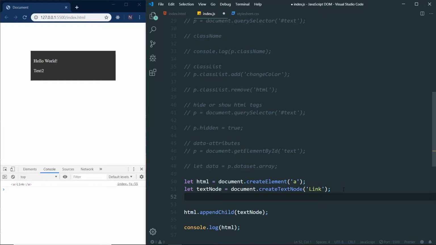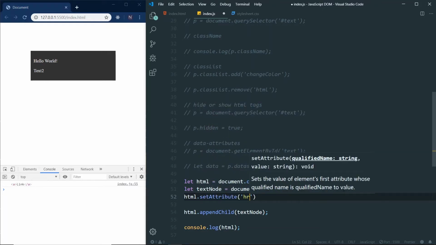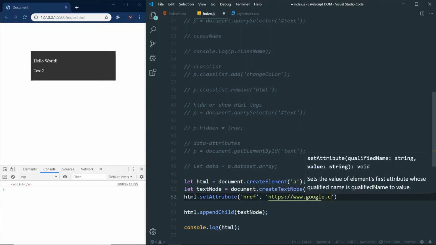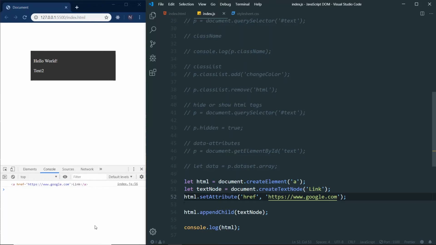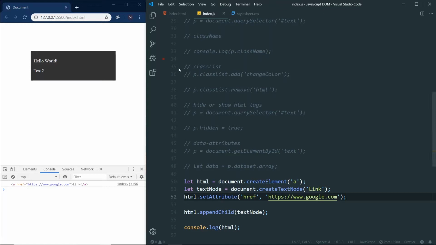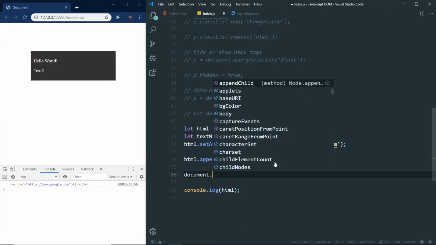So we can simply add attributes by saying html.setAttribute. And here the first parameter will be the name of the attribute, which is href, and the second one will be the value. Well, let's just do google.com. Okay, so now we see the href is added. And now let's actually add this to the body. So in order to do that, we simply just say document.appendChild.